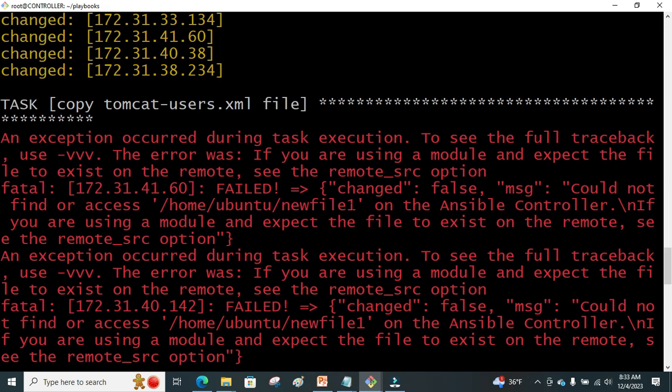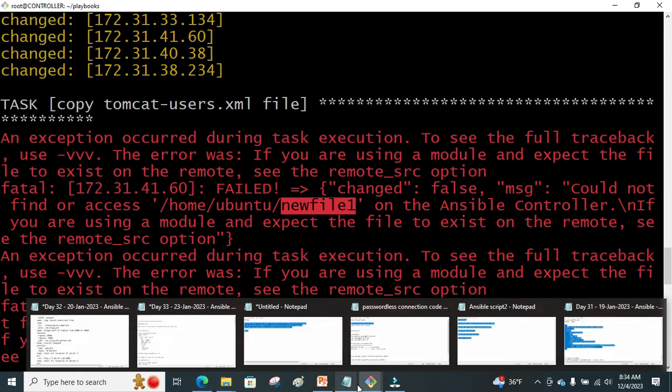All right, look at this command. We were trying to copy a file called new file. Did we have a new file in our directory? No, we did not create any new file in our directory, but we were trying to copy a file which was never created. So that failed in all our managed nodes. In order to fix that, we need to create a file in our home/ubuntu, a file called new file 1, and then we rerun our playbook again.